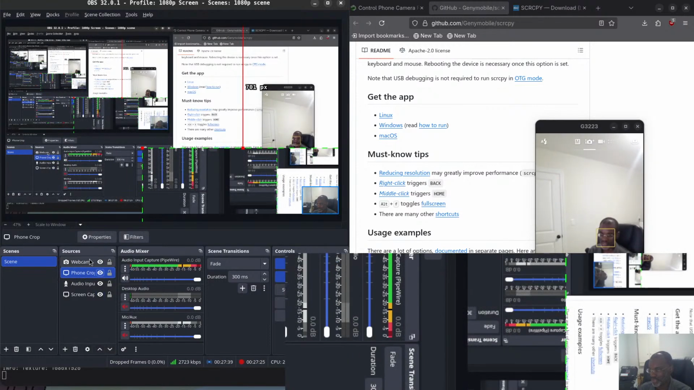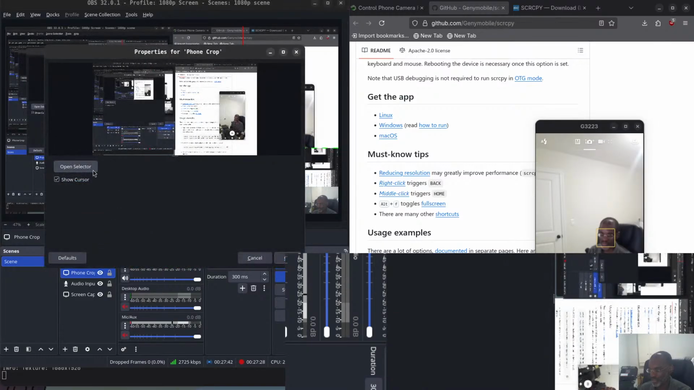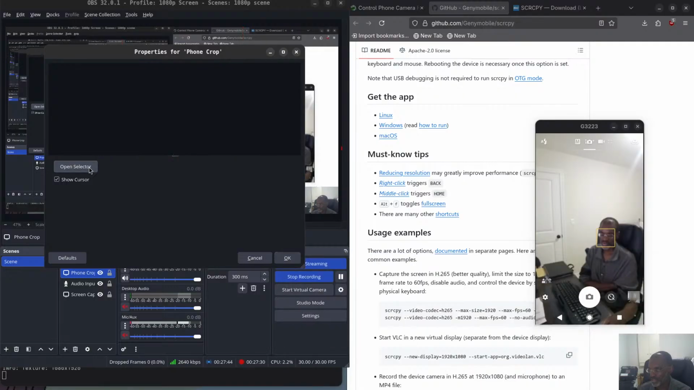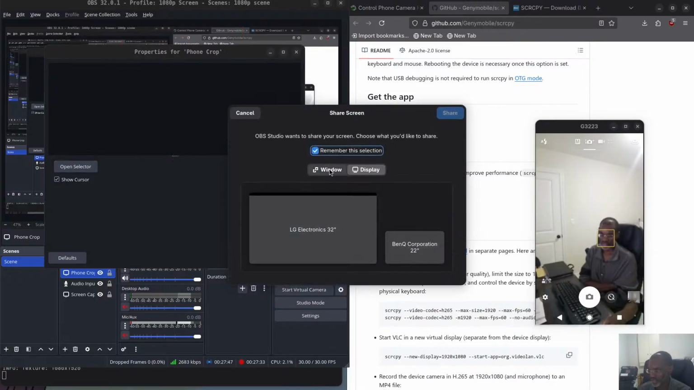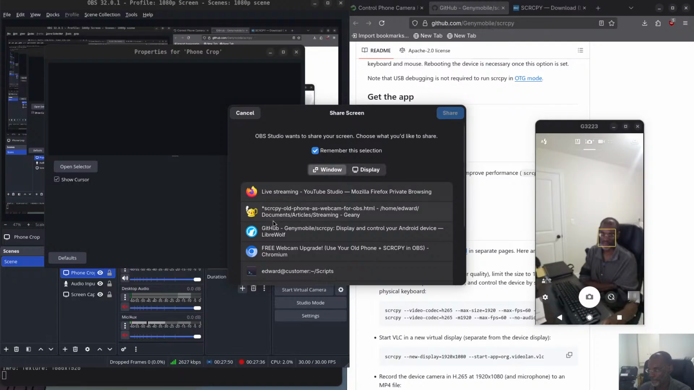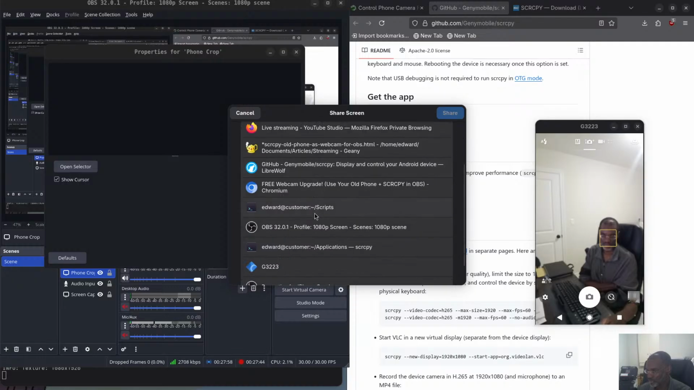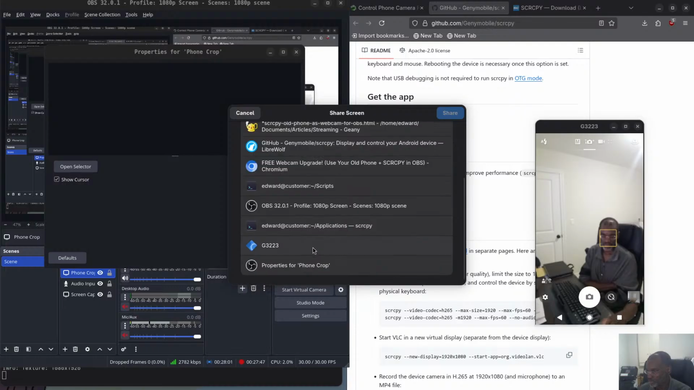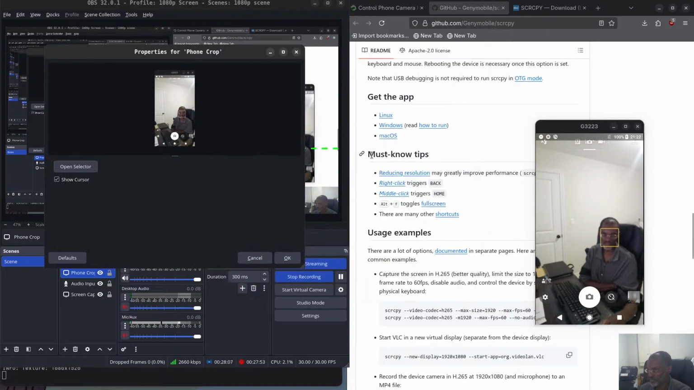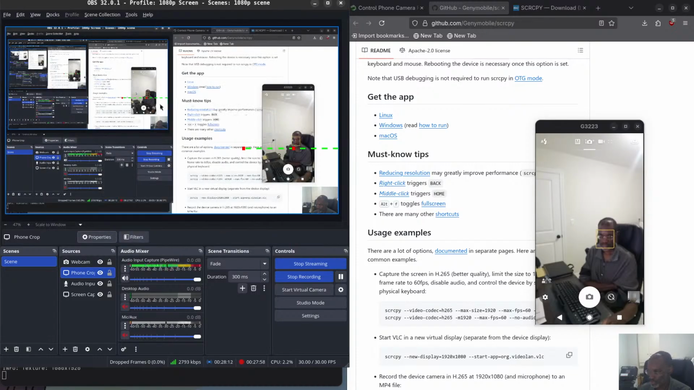So this guy here, I'll just go to properties for the phone crop, and then I open the selector. So then I select a window, not a display, a window. And then the window I want to select is this guy here. Is it this one? Oh, it's this, I think. No, yeah, it's this guy. So this is the one, the G. So I select that guy, and that's it there. Then I press OK. Where did he put it? I can't even see where he put it. Yeah, so this is it here. Then all you do is just resize it.